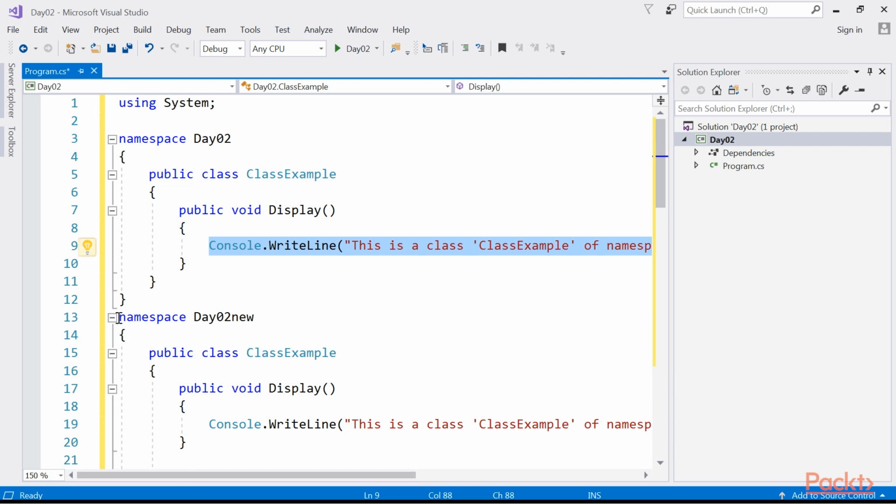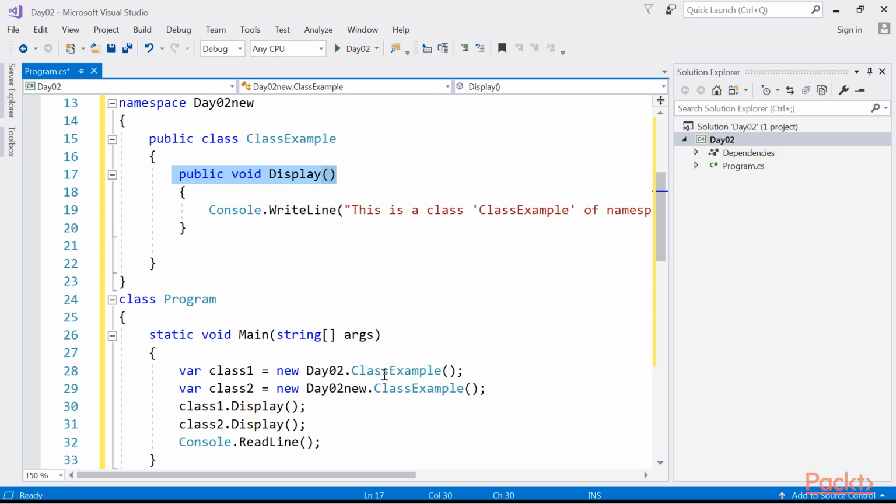We have one more namespace named Day02New, in which we created a class Example. Like the previous namespace, we have the public void function Display to show this message. This is a typical example that shows two classes of the same name in two different namespaces.